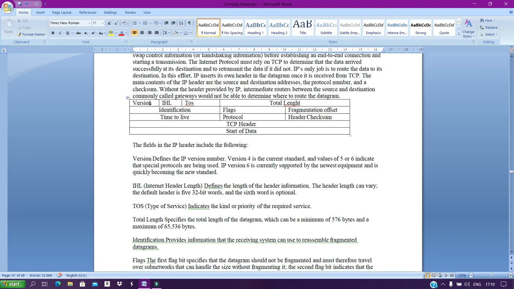So this is just an illustration of what I've taught here. Version, IHL, TOS, total length, identification, flags, fragmentation offset, time to live, protocol, header checksum, TCP header, and start of data. So I'm going to leave it here today for this video.